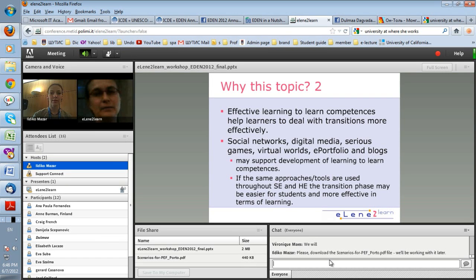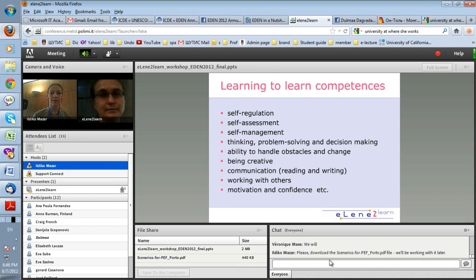And it might affect the learning also. Then what do we mean by the learning to learn competencies? Here are some, but of course there are more. But we think that, for example, self-regulation is an important skill to have when you study in higher education.